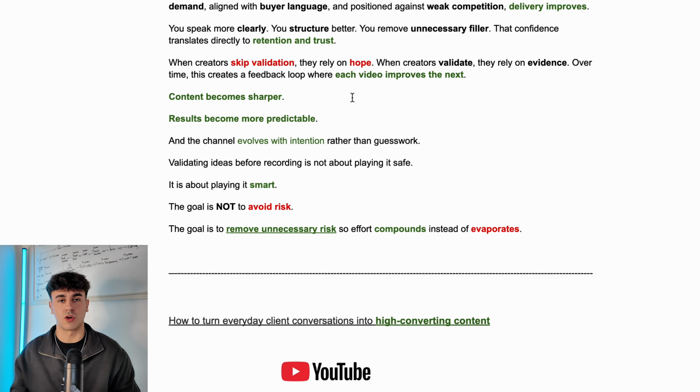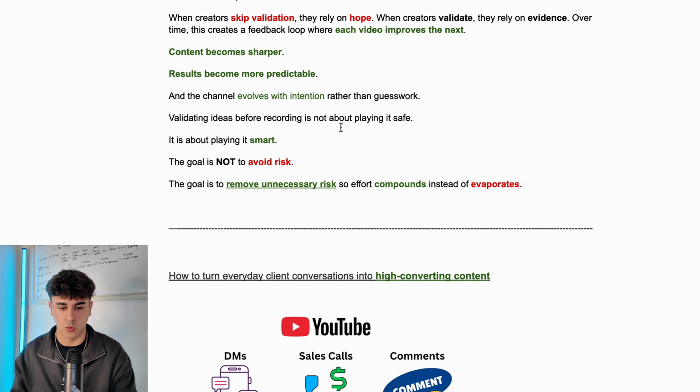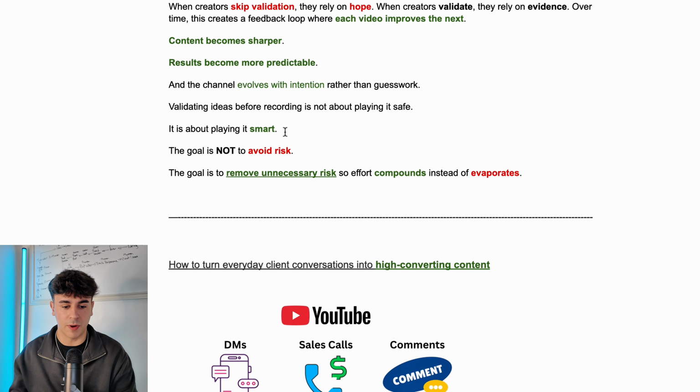This is like what I spoke about earlier, about how you don't want it to be standalone pieces of content. You want them to all be in a path, and you want it to be systemized. Content becomes sharper, results become more predictable, and the channel evolves with intention rather than guesswork. Validating ideas before recording is not about playing it safe, it's about playing it smart.